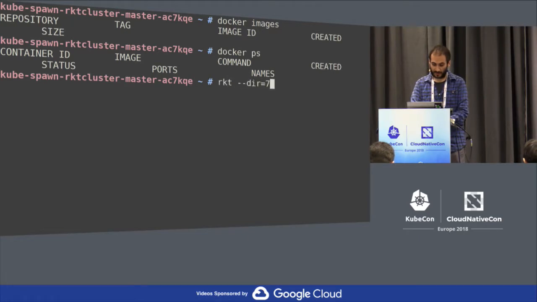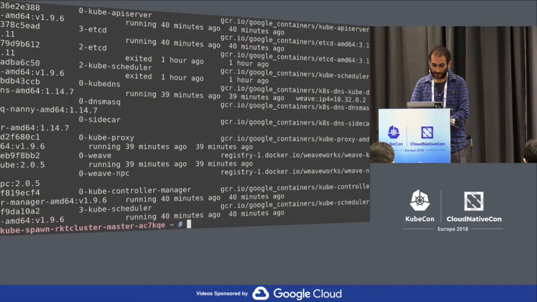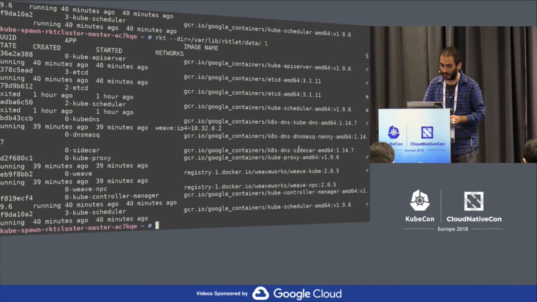So if I check in Rocket, it's maybe a bit big, but you can see all the components of a Kubernetes cluster. You have etcd, we have the scheduler, we have kubedns, we have Weave. We use Weave as the network here in this example. So this is all running in Rocket.